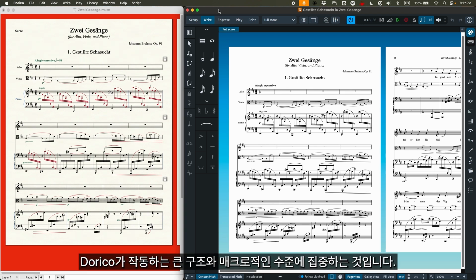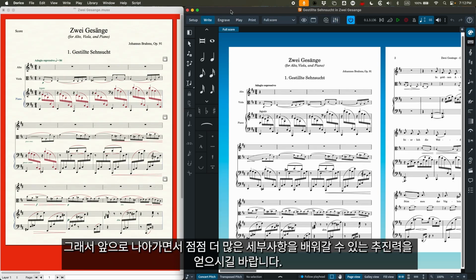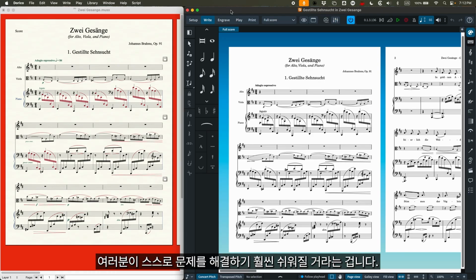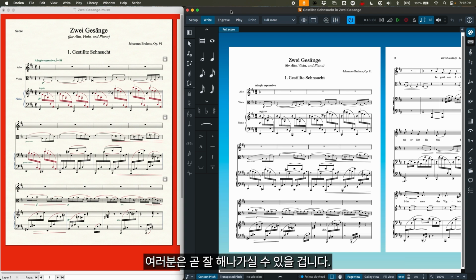Ultimately, my goal here is to really focus on how Dorico works on sort of a macro and structural level, but definitely along the way, I'm going to give you enough of the basics on a lot of topics so that hopefully as you move forward, you'll have the momentum that you need to learn more and more of the details. I really think that once you understand the macro concepts and some of the structure and theory behind Dorico, it's going to be much easier for you to figure things out on your own, and also with the help of some of the other great tutorials that already exist for Dorico, you're really going to be well on your way. So let's start at the beginning.